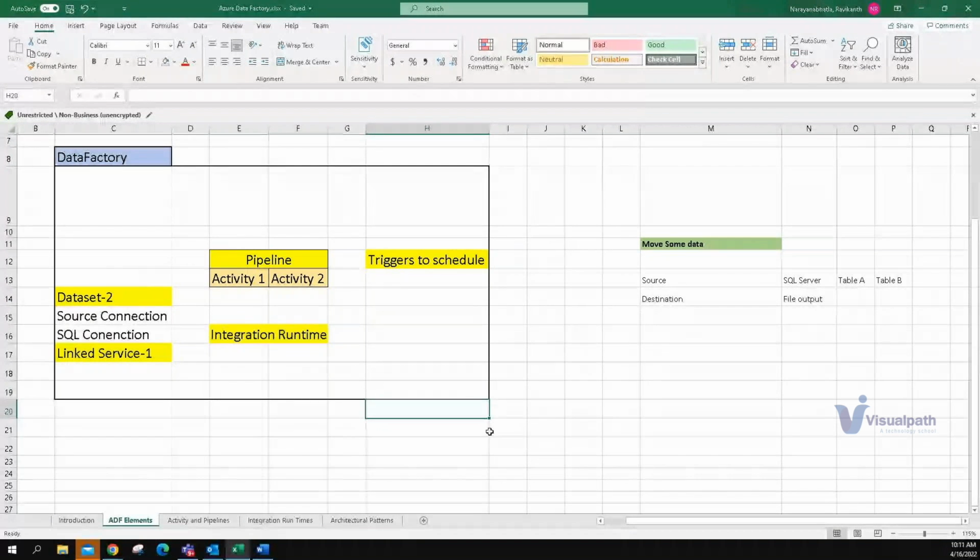Now I will touch upon what these elements are and what they stand for. Whenever there is a task, say your supervisor or whoever in your organization comes and asks, your task is to move some data, and your source is some SQL table, and your destination is some file output.